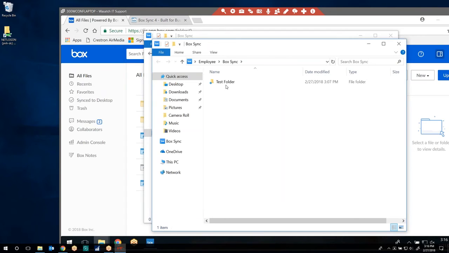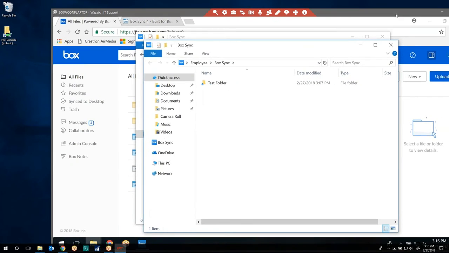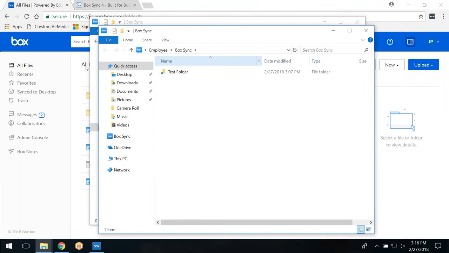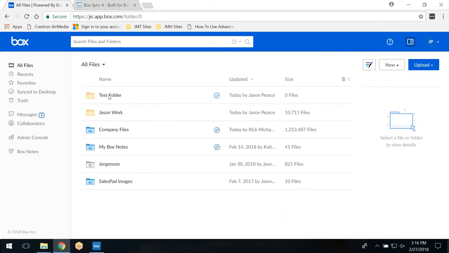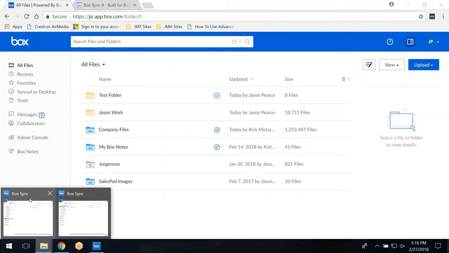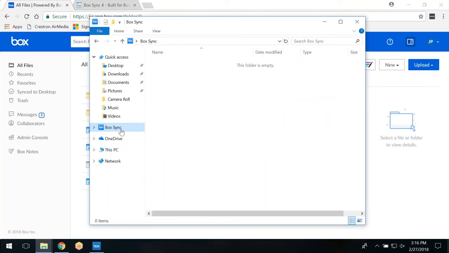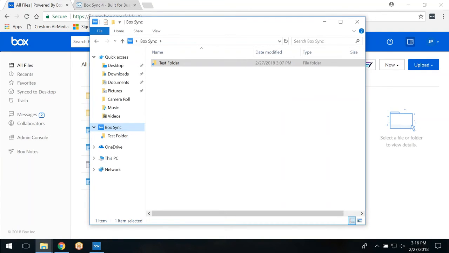There it is. So, test folder. So remember we synced just that one folder. So this machine is using Box Sync. On the website, I chose to only have one folder synced. So when I access my Box folder, right here, Box Sync, through the Explorer, I only have access to that one folder. Does that make sense? I only have access to what I choose to sync.